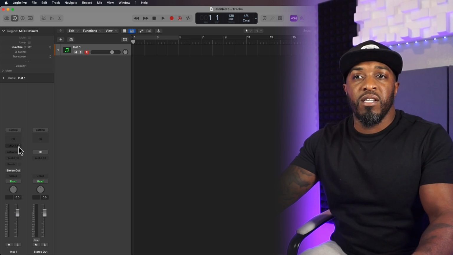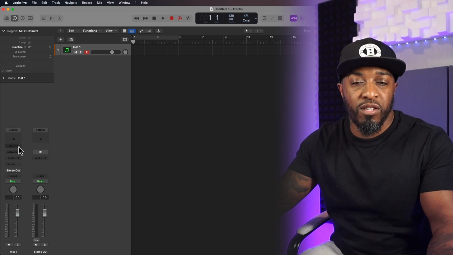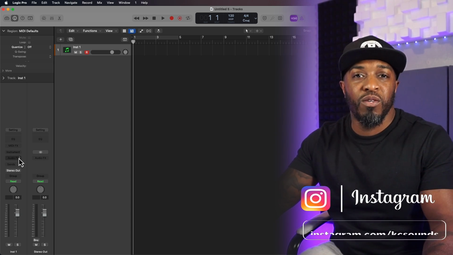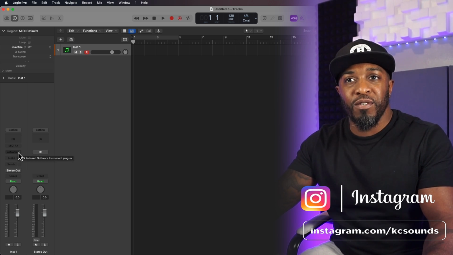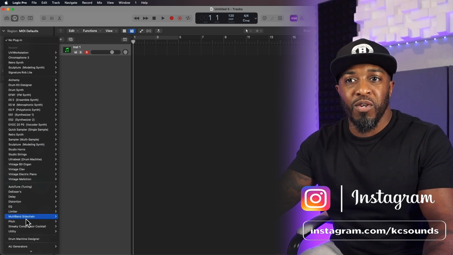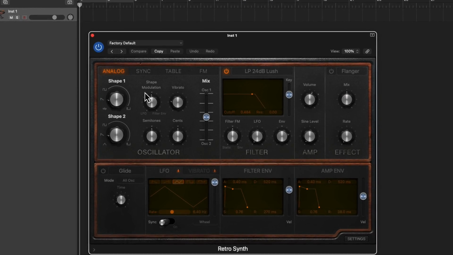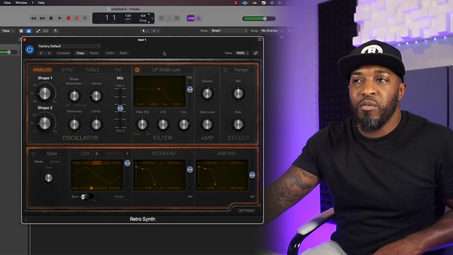As you can see, there's different sections for you to insert different plugins. You've got your MIDI effects section, you've got your instrument section, and you've got your audio effects section. So we're going to choose instrument, and then you can scroll through and choose one of Logic's stock plugins. So we're choosing Retro Synth, and it's just going to open up the Retro Synth.